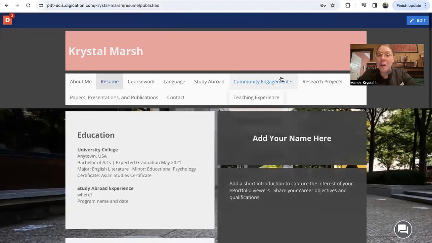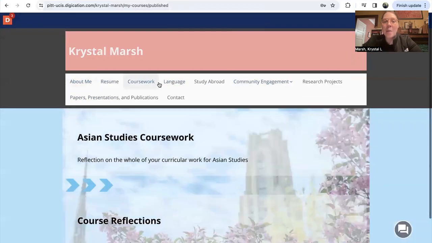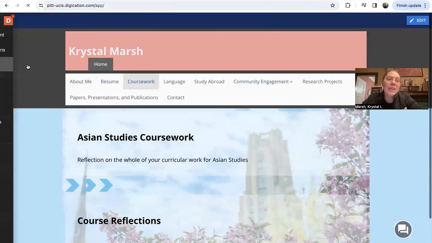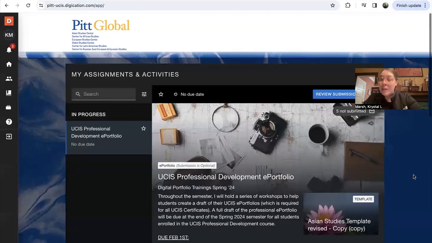So if we click on view published version, obviously I didn't do much editing here, but we'll be able to start looking at what you've created, and this is what it would look like for other people as well. So before we end for today, I wanted to give a quick example of what a complete ePortfolio would look like.